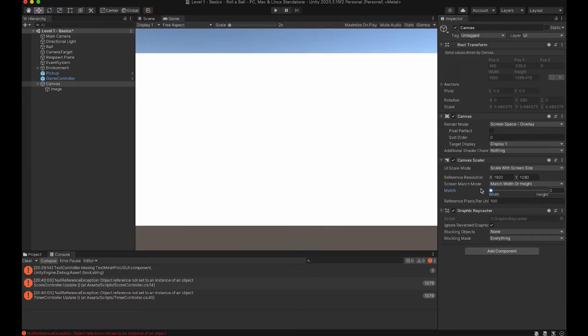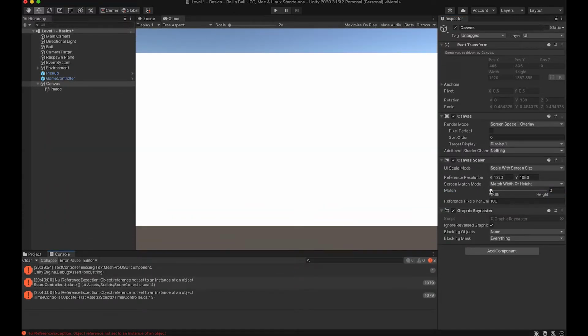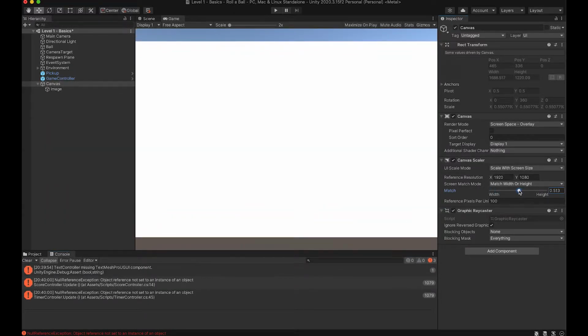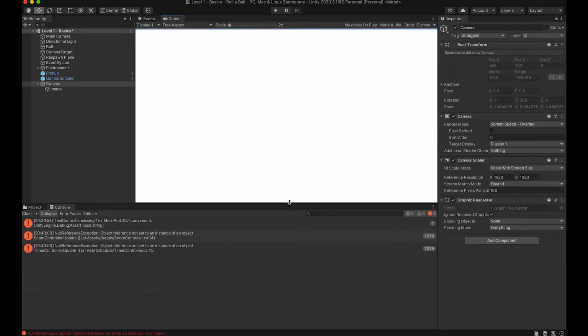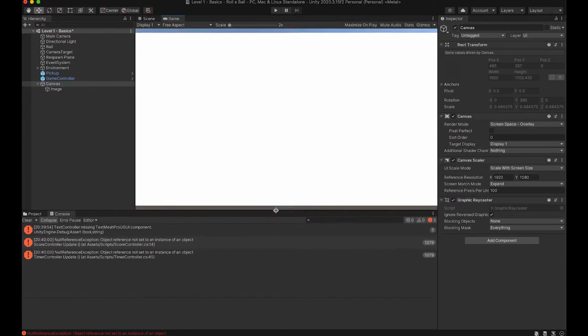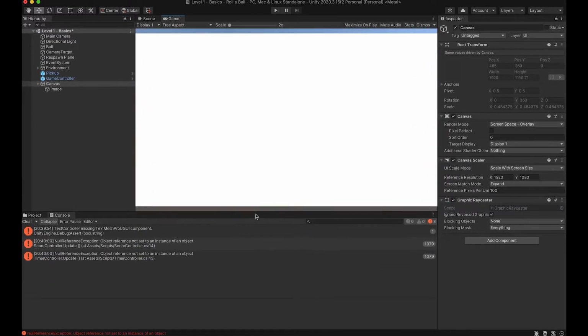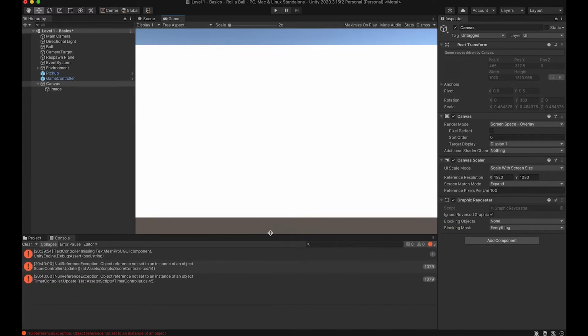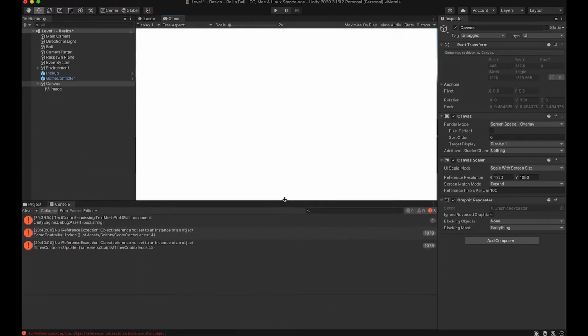Alternatively, we could match the width, so it always expands to the maximum width, or we can do something in between, like 0.5, and we'll try to match both of these. Alternatively, you can go using the expand. So this expand will always try to expand your canvas from the center to fill as much of the screen as possible without getting cut off by the edge of the screen, as you can see here.